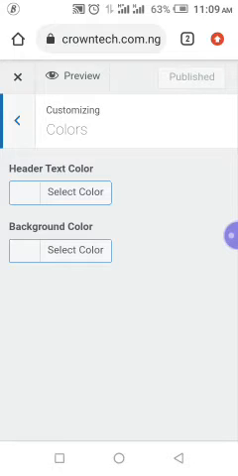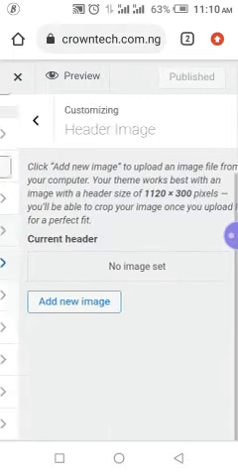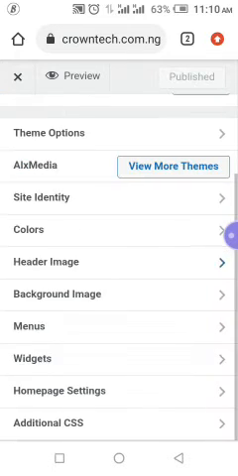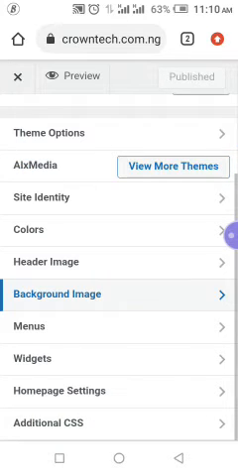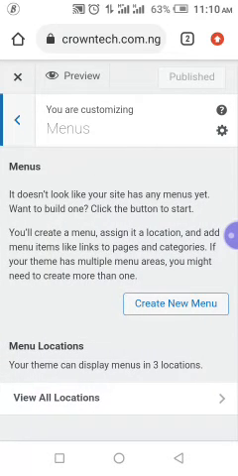The background color is the background. We all know what background means. Then the header text, that is the text in the head part of your website. You don't need all that. Header image, you don't need it. Background image, no need for that, except you want to add any image to the background, then you can put it. Menus. Now this is where we are going.